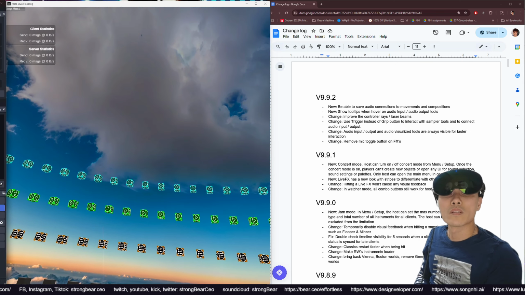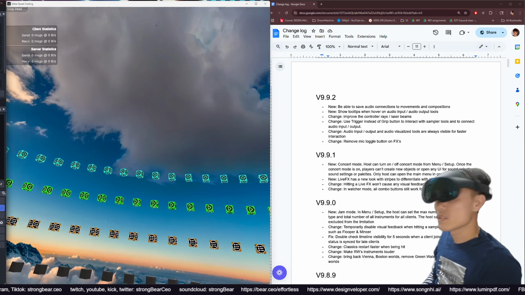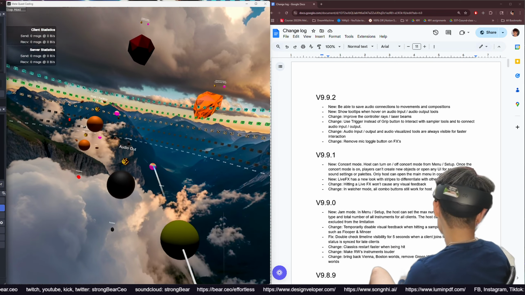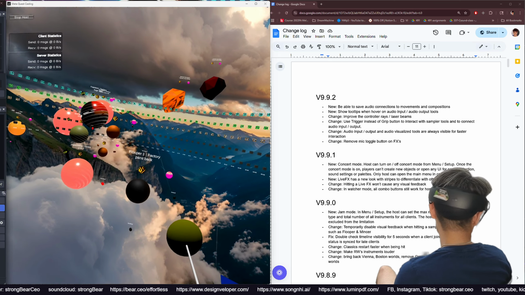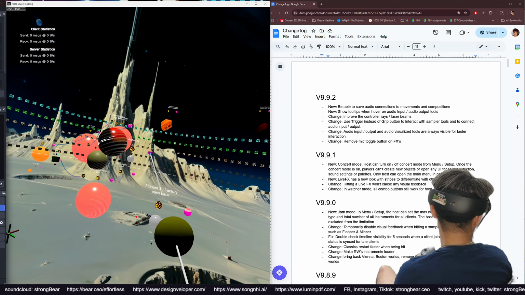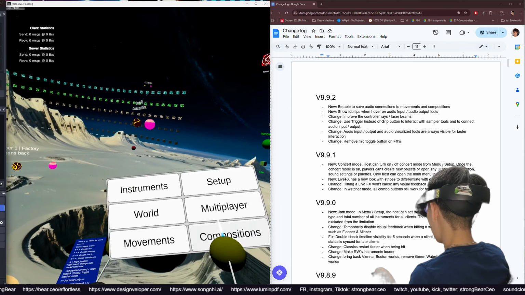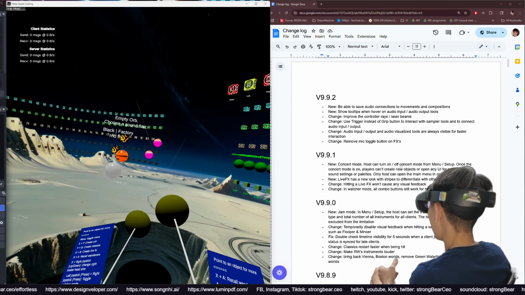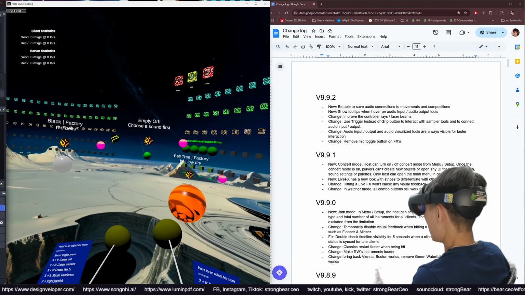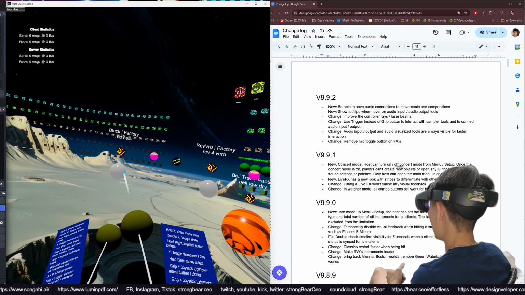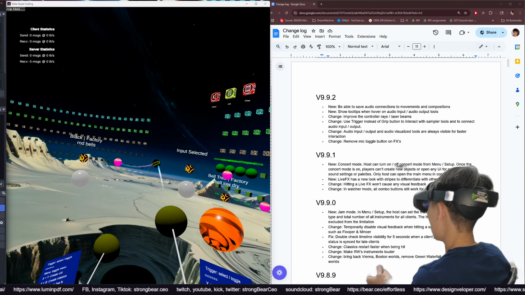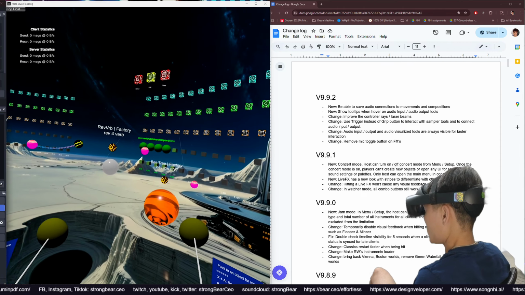All right, so let me see anything else. So now when we hover out of these tools, like the audio input and output, it will show here's the audio output, here's the audio input, that way you can connect things together like that.